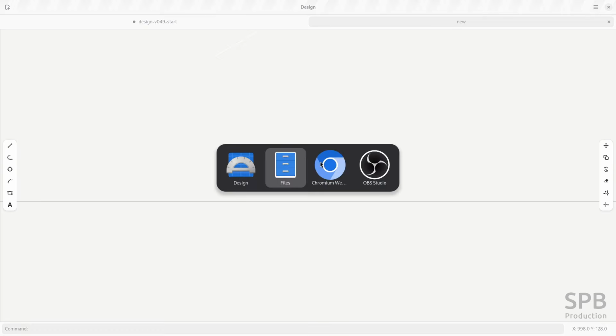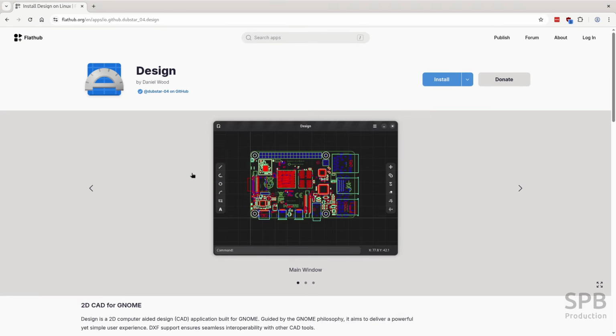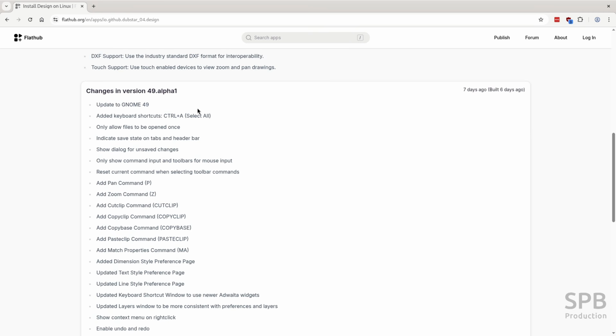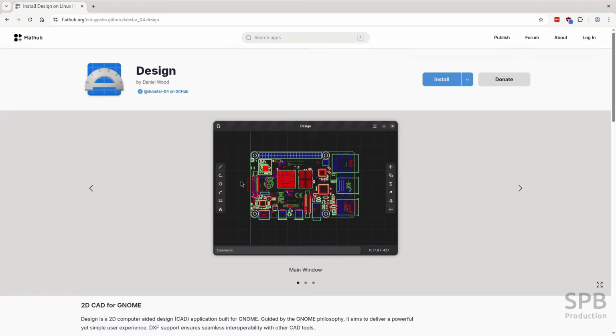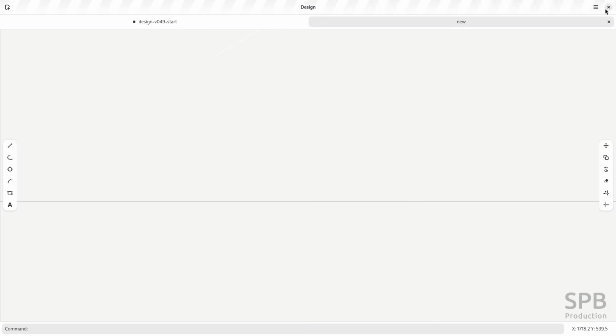And of course, there have been several other bugs fixed. You can read all of the release notes on the FlatHub page of the Design application. The link is in the description box below, and FlatHub is also the easiest way to install the Design 2D CAD application.